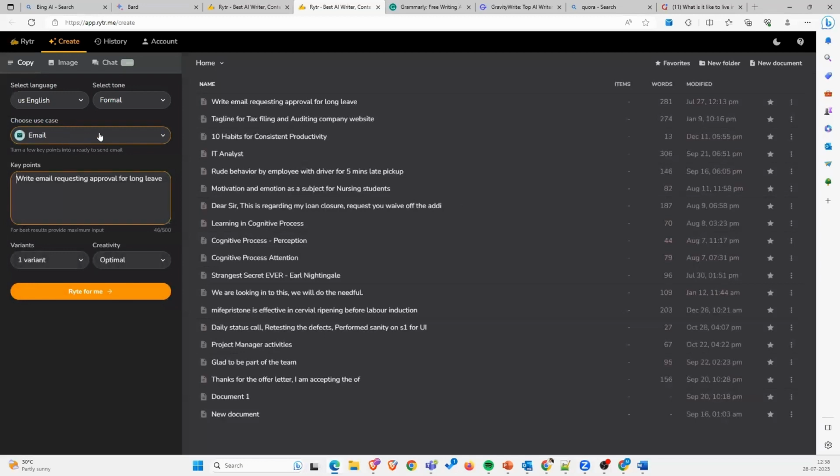You can start asking this platform how you want the content to be. It should be in a formal tone, or maybe if you're writing something to make a request, you can say convincing, or formal, or funny. These are the different tones which you can select. I'll say formal. Now I'm saying write an email requesting approval for a long leave. Now, how many variants do we want, and how creative should it be? So this tool can help you do that as well.